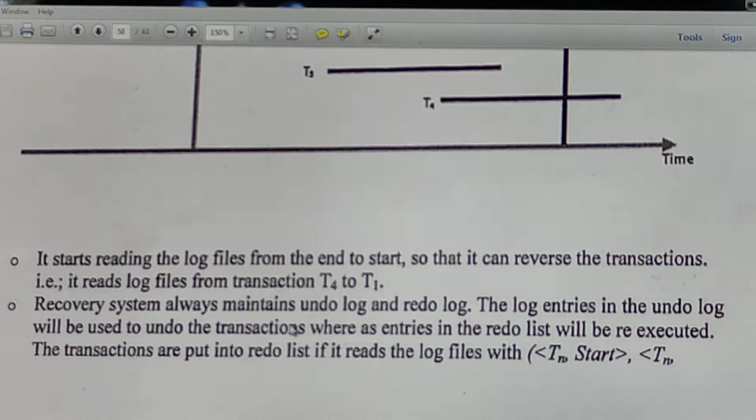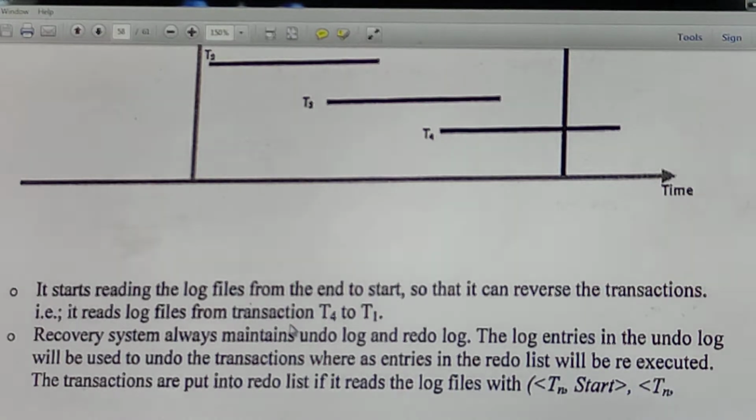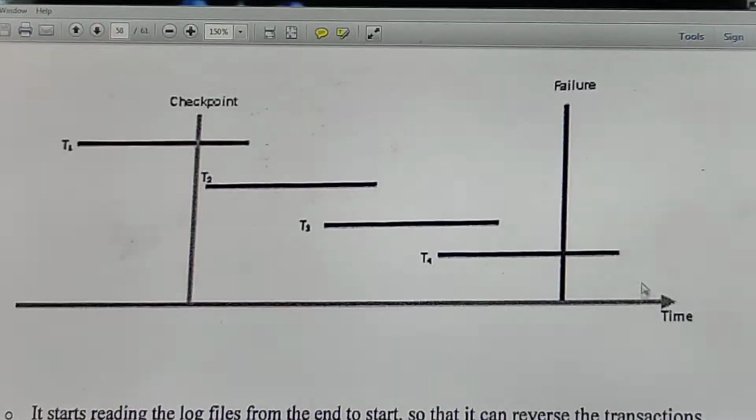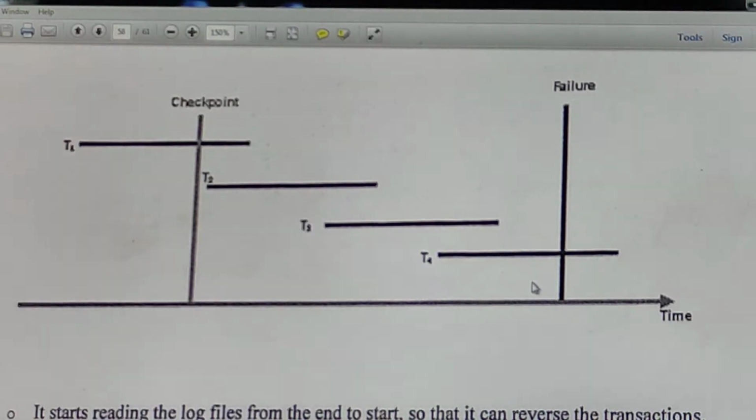This is what is written there. So it starts reading the log files from the end to the start. We are in the reverse direction. If our system fails, we are considering the situation of system failure, we will start reading the log from this particular point, from the end in the reverse manner.